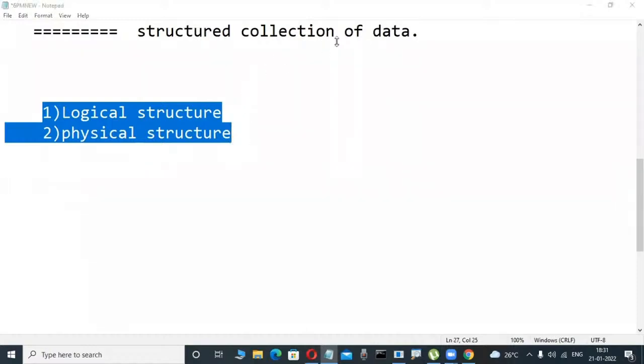What is logical structure? What is physical structure? Anybody? Some fellows say logical structure means logical structure and physical structure means physical structure. No, don't answer like that. What is logical, what is physical? It is very easy.